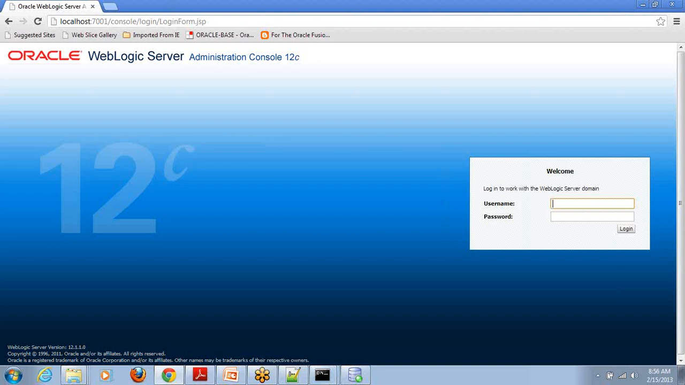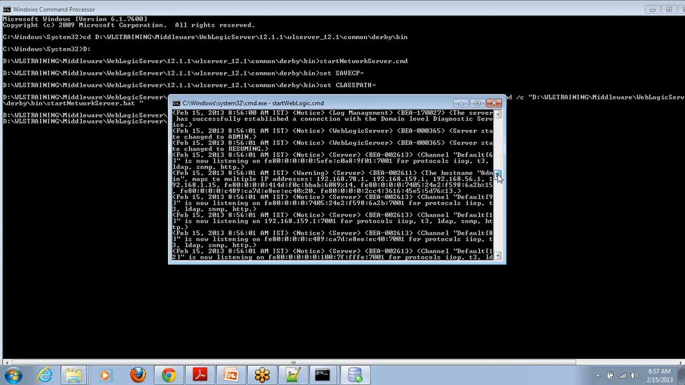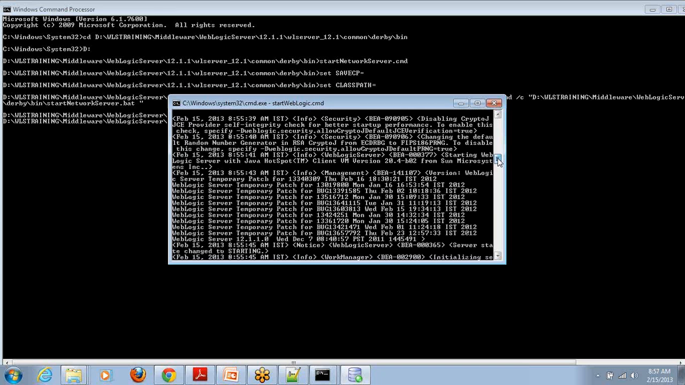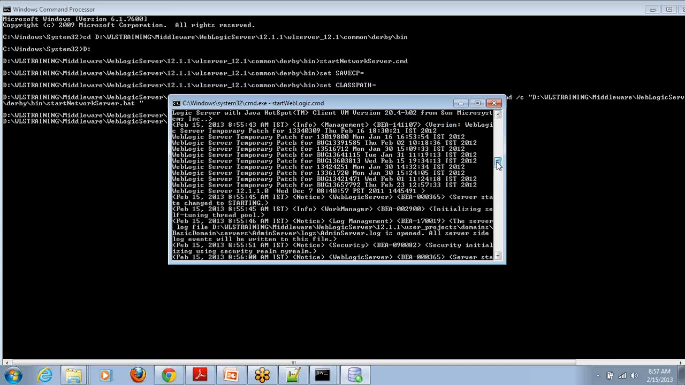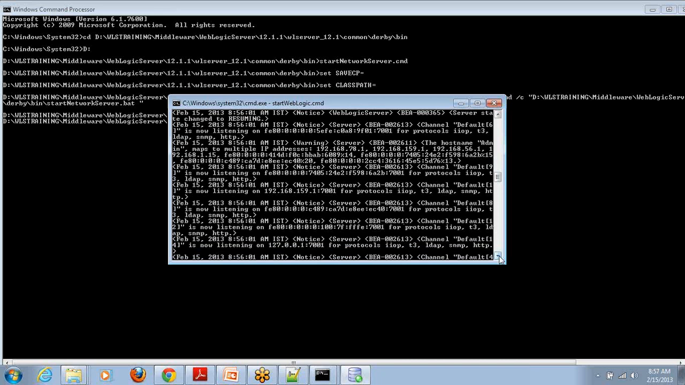See the running mode, it took a long way to start the server. It starts each and every component on different ports. You can see the IIOP port, it starts the T3, LDAP ports, it starts the SNMP port, HTTP port, everything it starts, and each has its own different port. You can see over here, even on this address you can access this. This is kind of an interface address.